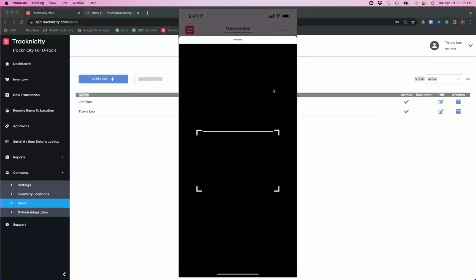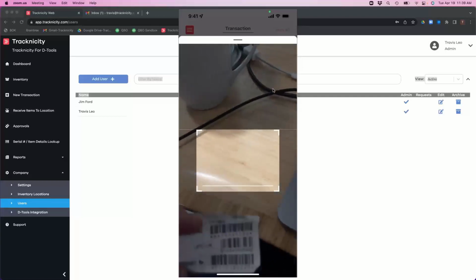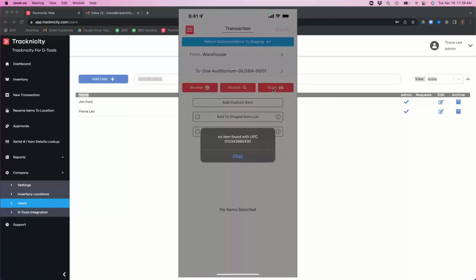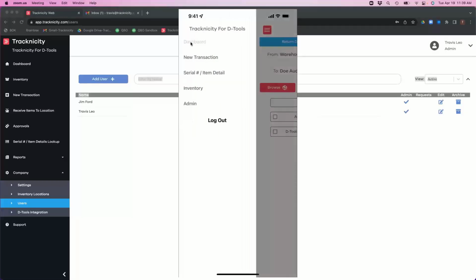I click scan. This brings up my phone piece here. I can take a serial number and I can scan a UPC code. If I had learned that UPC code in, it would know that it was that item. I just happened to grab that code here. So I can scan that if the item has a UPC code. If I wanted to add it to a project, just like we did on the web dashboard, I would click here. But that's effectively the exact same way that you function and do things there.